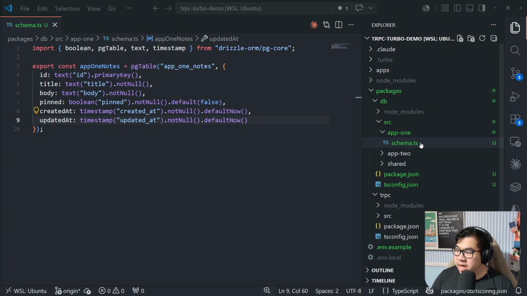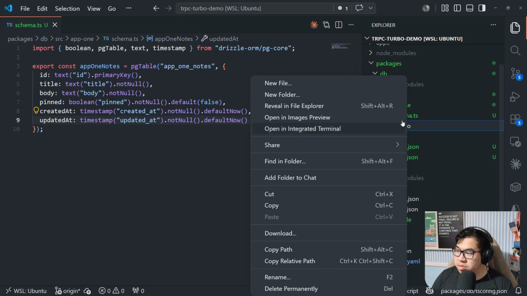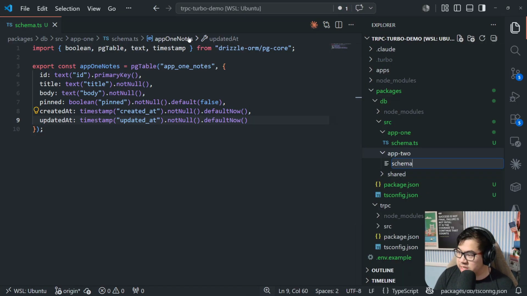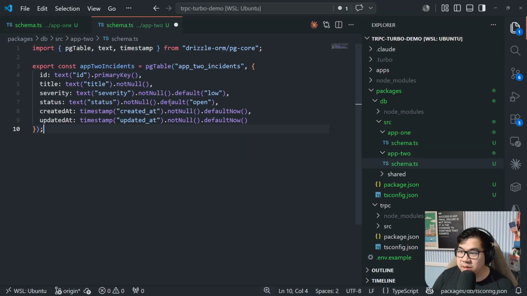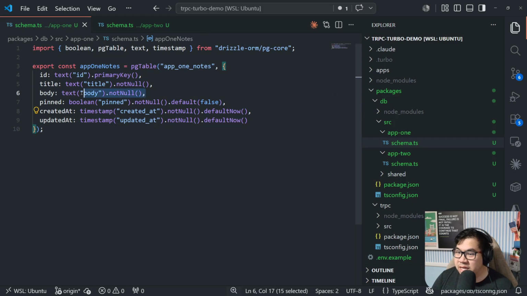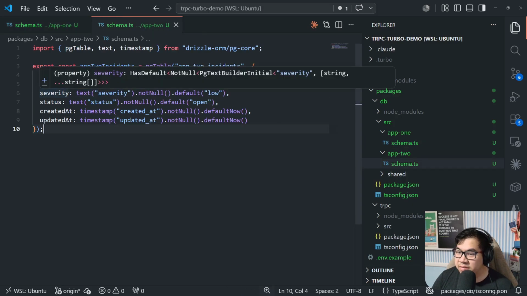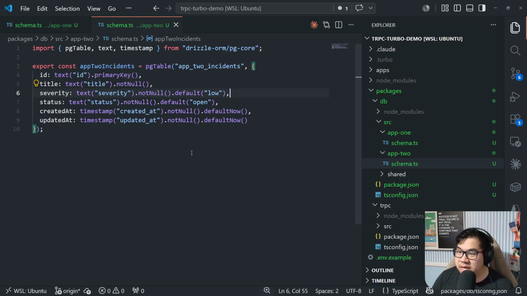Now that we're done with that, we can then go on to app2, add in a new file here, schema.ts. And here we're going to add in the schema that's specific to demonstrate incidents for app2. The only difference is that instead of having notes here, obviously we have the severity, right? In this case, we default to low. And the status is open for the incident. We haven't closed it or provided a different status.